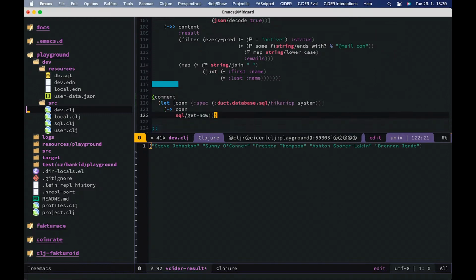Next example. On this line, I got the connection to the database, and I write down the get now function. I'm running on Postgres, so this timestamp is from the database. I'm just calling the now database function.